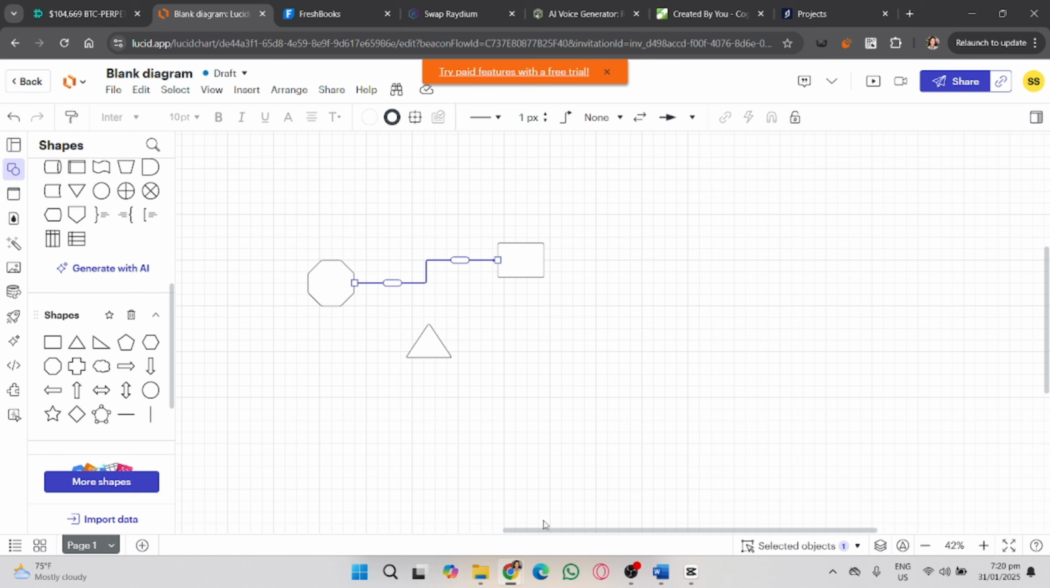So yeah, that's how you connect a blue dot connector to link with another shape and then adjust arrow direction and style for clarity. And then after that, click on a shape to type directly inside it. You can also input a text in here via clicking this text bar on the left panel.